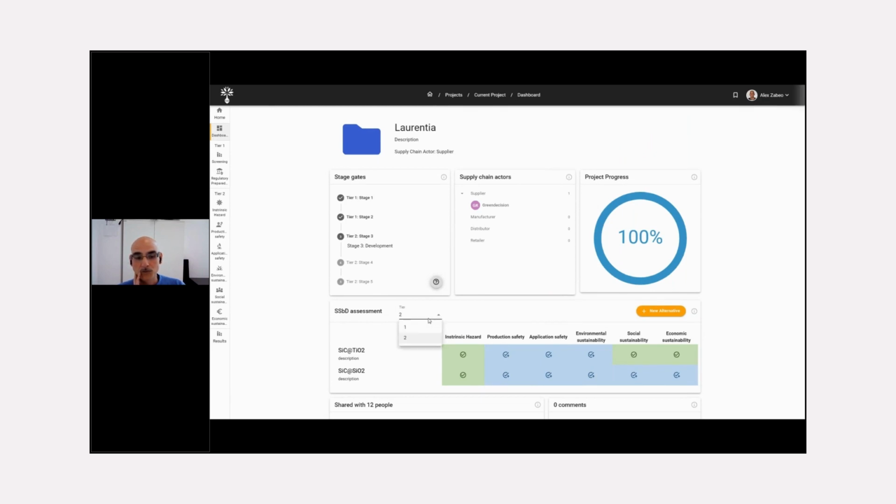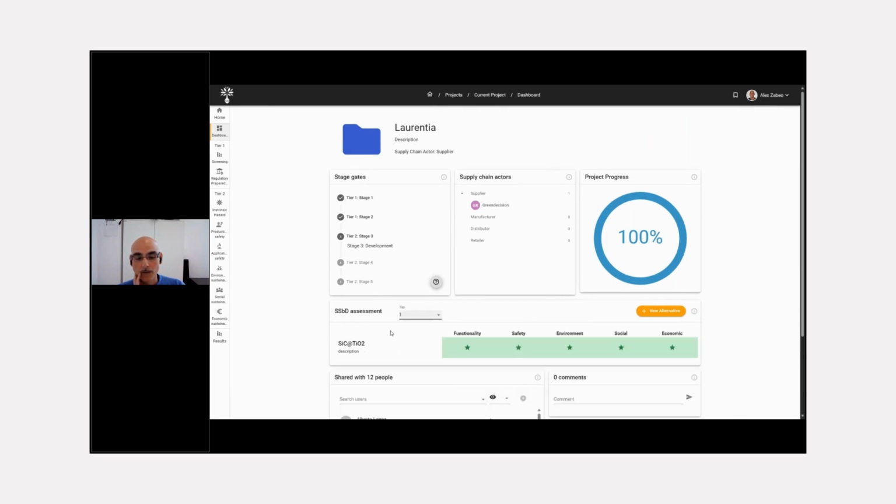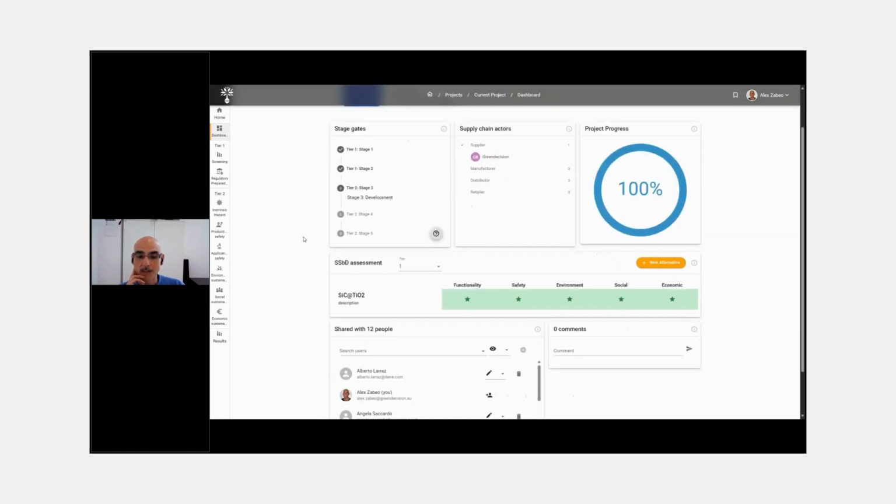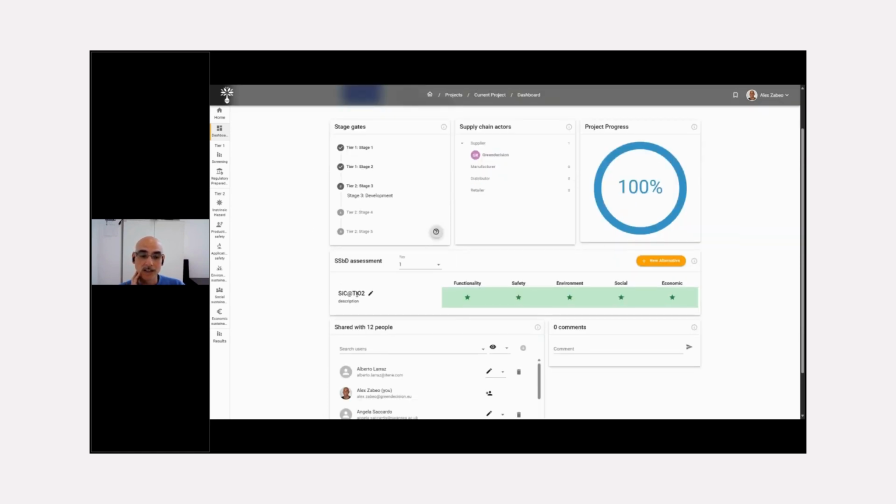So let me switch to tier 1. We can see that for this case study, we started with the idea of substituting the benchmark, which was the Teflon, with this new material, which is SIG TO2. So initially, in stage 1, tier 1, we were only assessing TO2 in order to understand if it should move to the next stage of assessment.